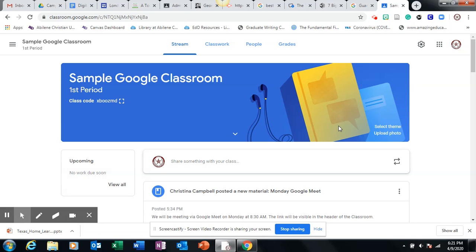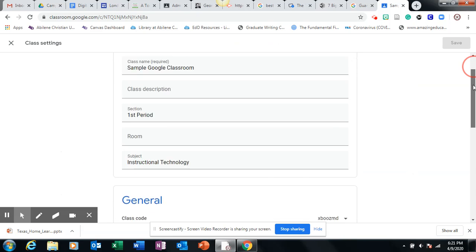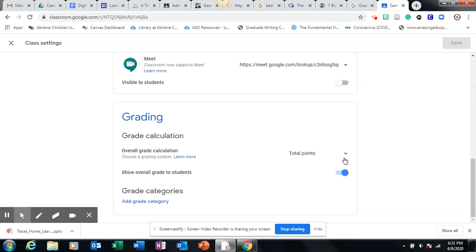So that's one option. And then lastly, of course, in the settings again is how you want to take your grades. So you can use total points, or if you wanted weighted by category. If you do that, then you would need to come over here and create your categories. Also, this may or may not be selected, so it shows the grade to the student, so you can have it off or turn it on, which I recommend, so students know where they stand in your classroom.